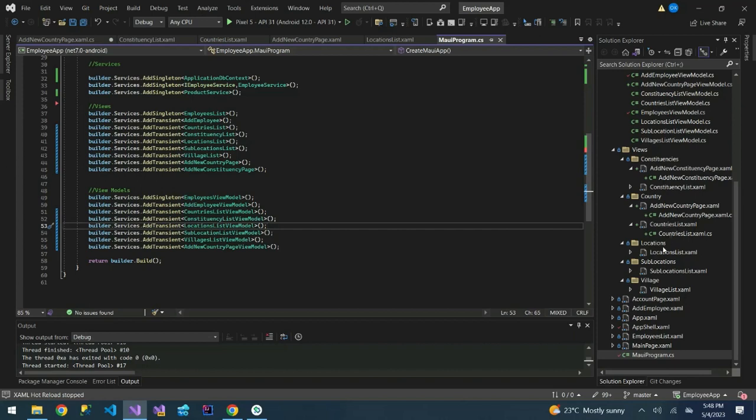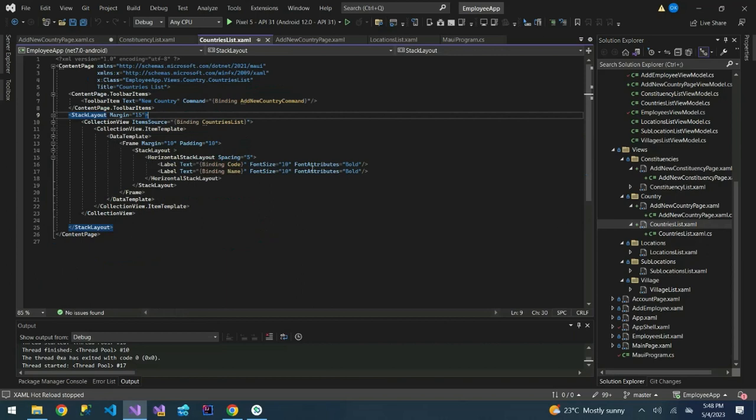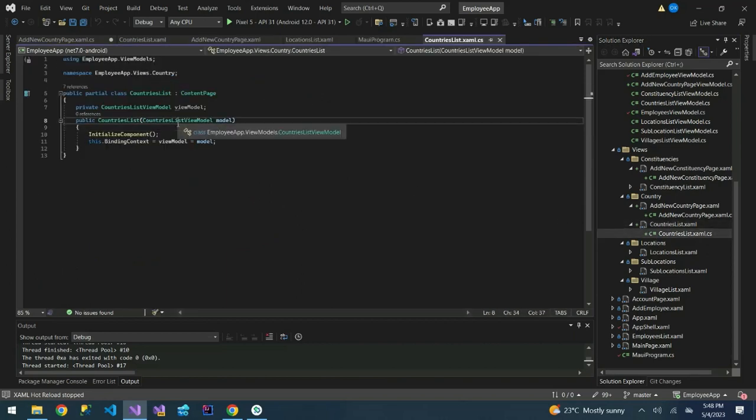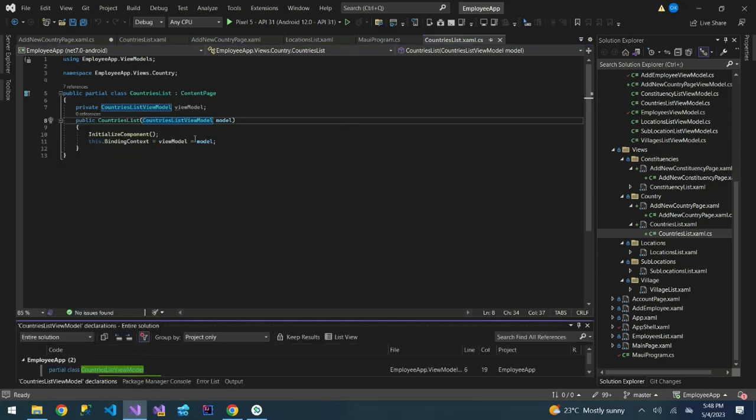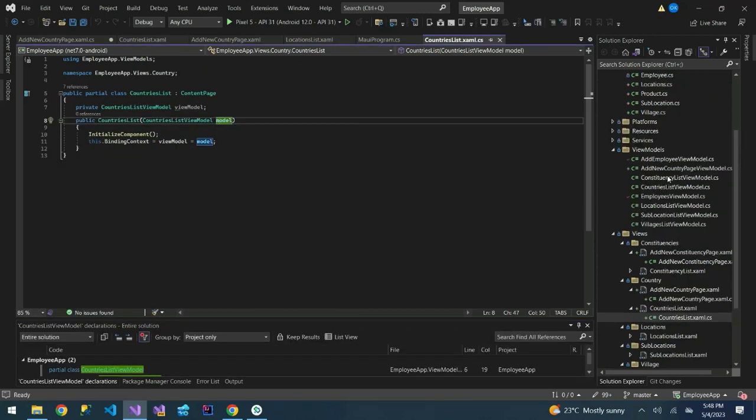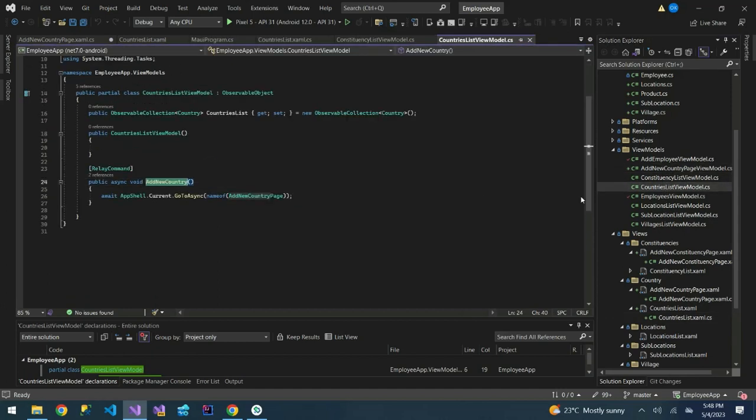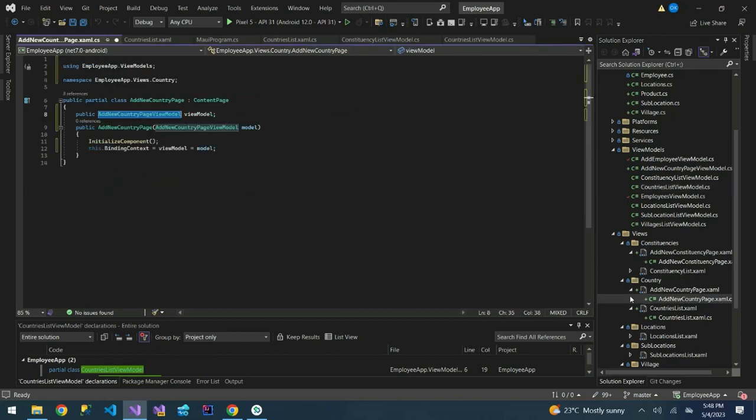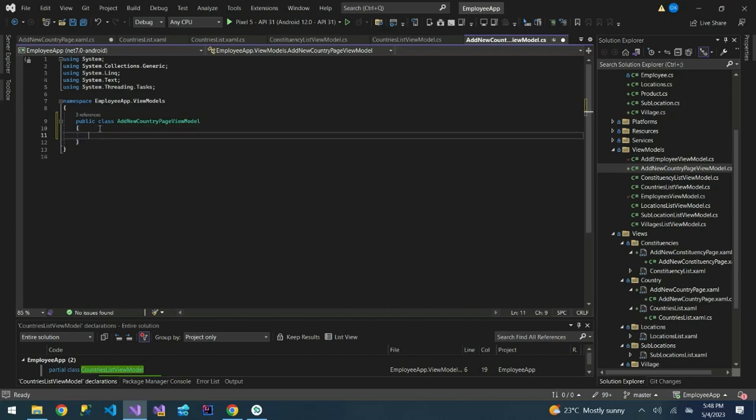Remember, when we click on add new country on our countries list, this button will navigate to our add new country page for us to add a new country. If you come to countries list, you can see it is navigating to add new country page. If you come to add new country page, we don't have anything already defined. So this is how it looks.